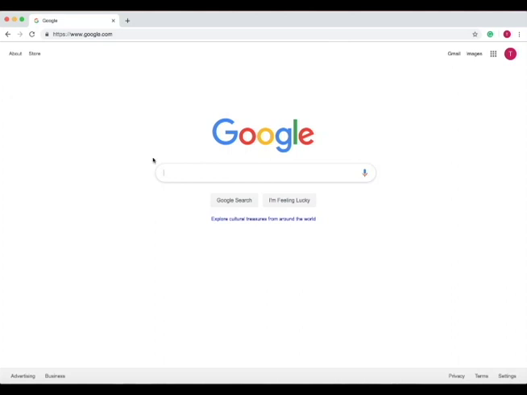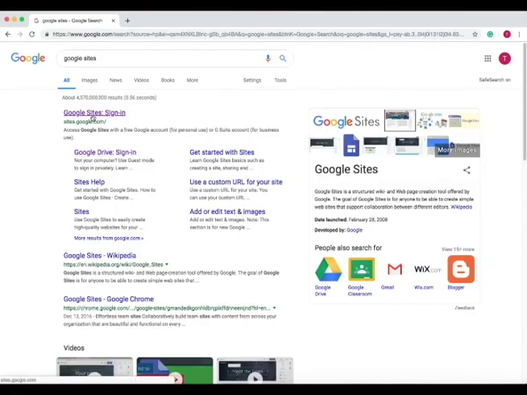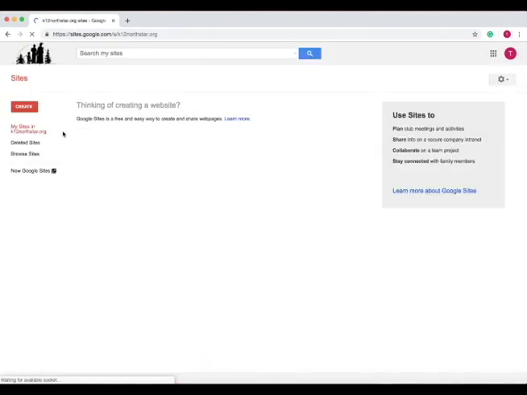So when you open up Google, type in Google Sites. Then press Google Sites Sign In. And if you aren't already logged into your K-12 North Star account, then it's going to prompt you to log in. So when you open up Google Sites, it takes you to My Sites in K12Northstar.org, so your school account. And it will show you any site that you made on this old Google Sites version.